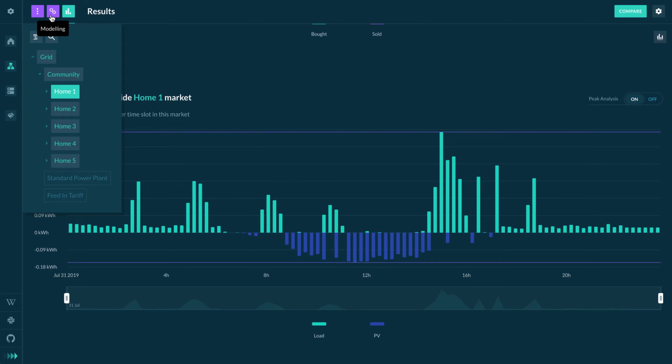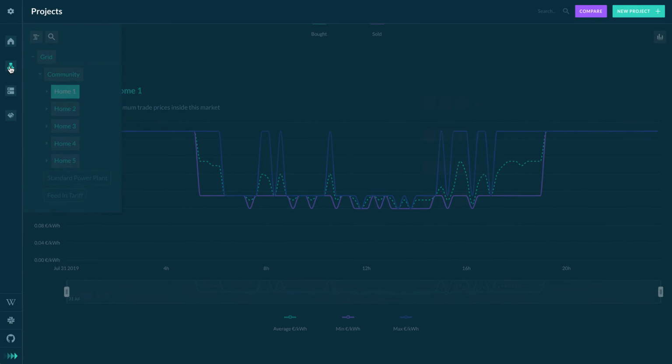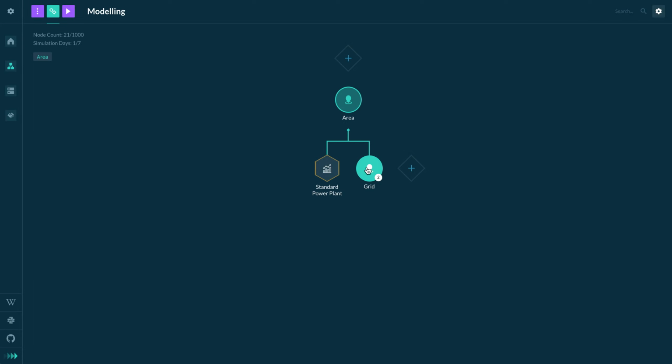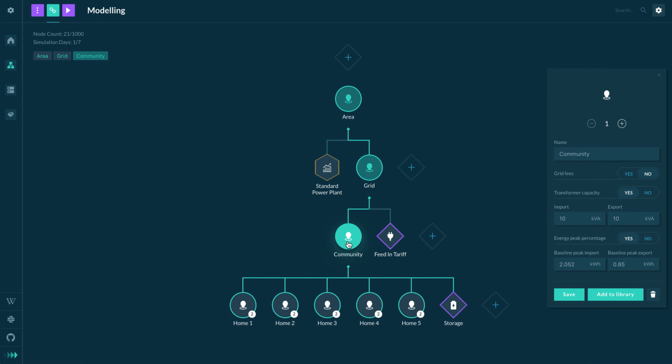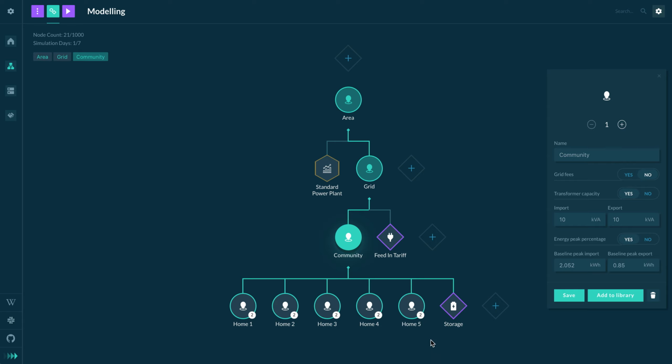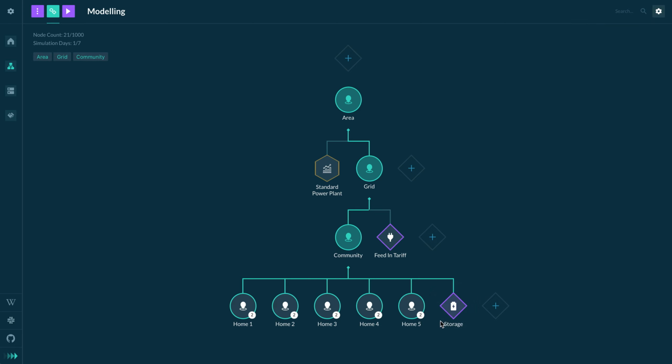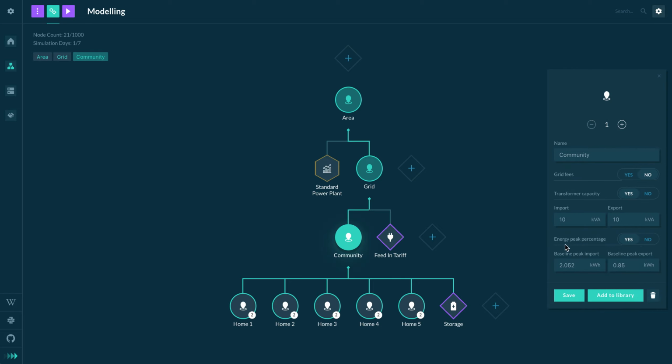So let's go back and look at the example where we've input those baseline values. It's this example. In this example, I have the same community, I've added the storage, and I want to see the impact the storage has on the peaks of energy flowing in and out of the community. So I go to the community area and I can set these parameters.